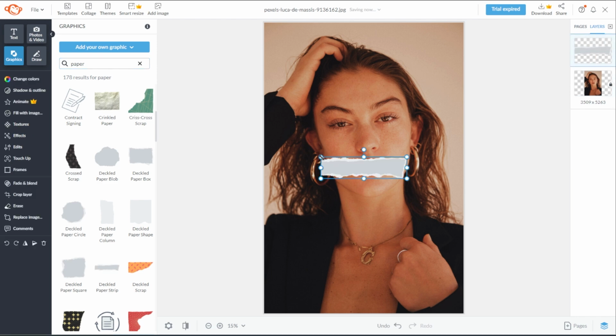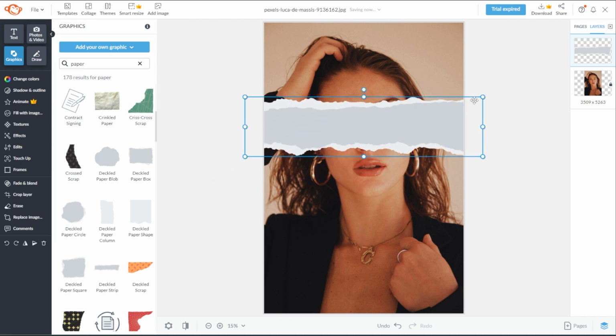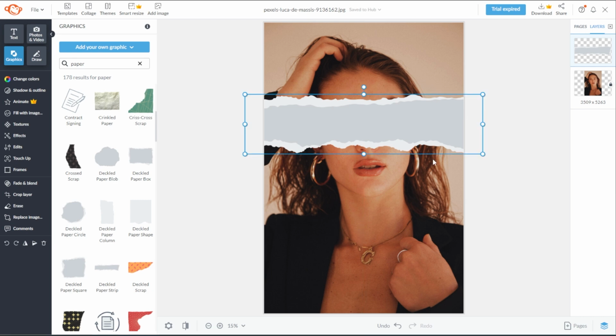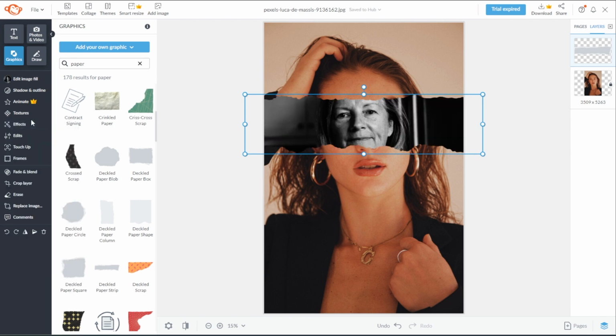Once you've chosen the paper graphics, click on it, and you can now resize it and move it around the canvas. You can also change the position and resize it later so it doesn't have to be exact right now. With the paper graphics selected, go to the sidebar and select Fill with Image, and select the source of your file and open it on PicMonkey.